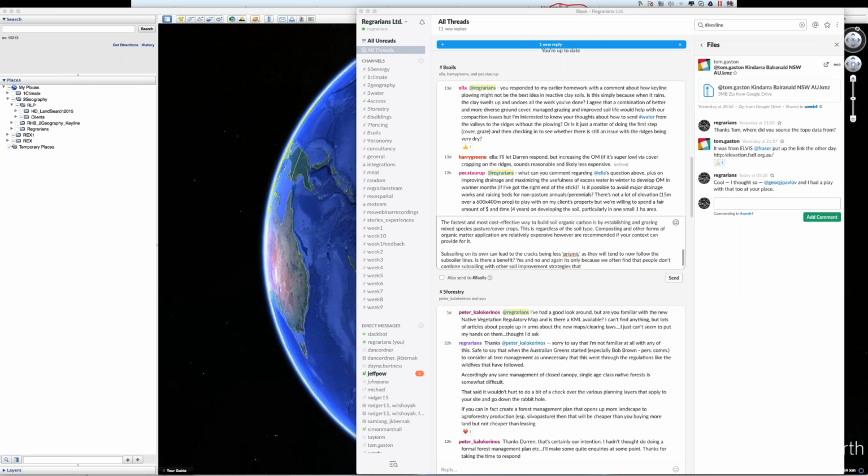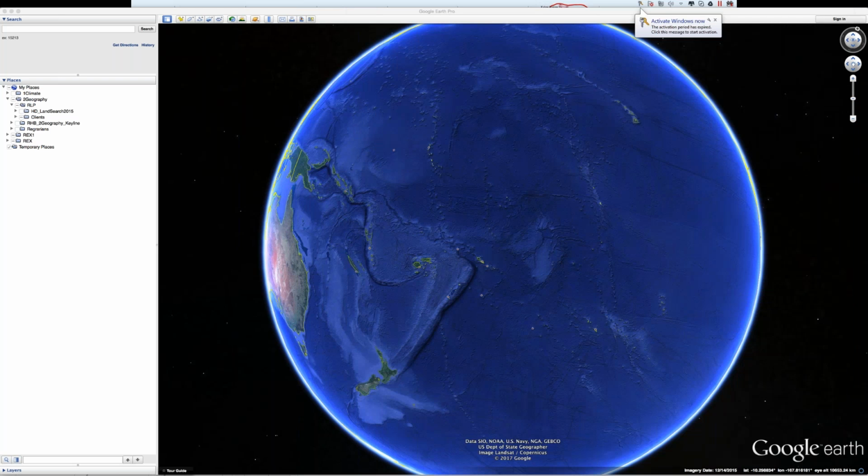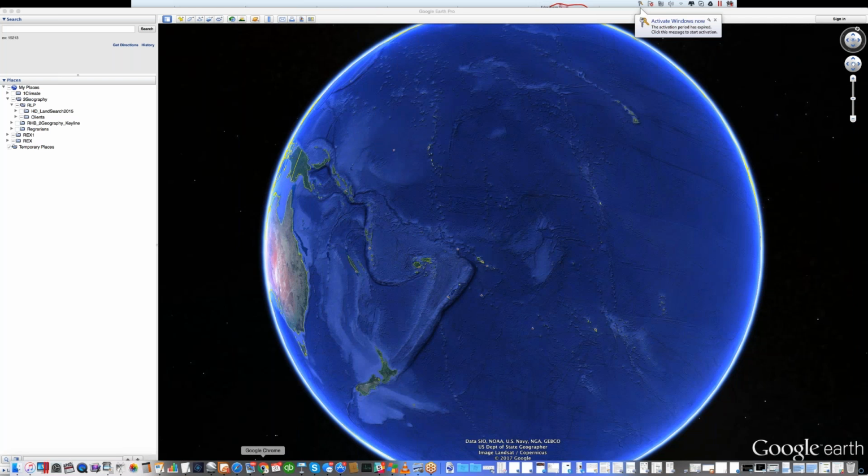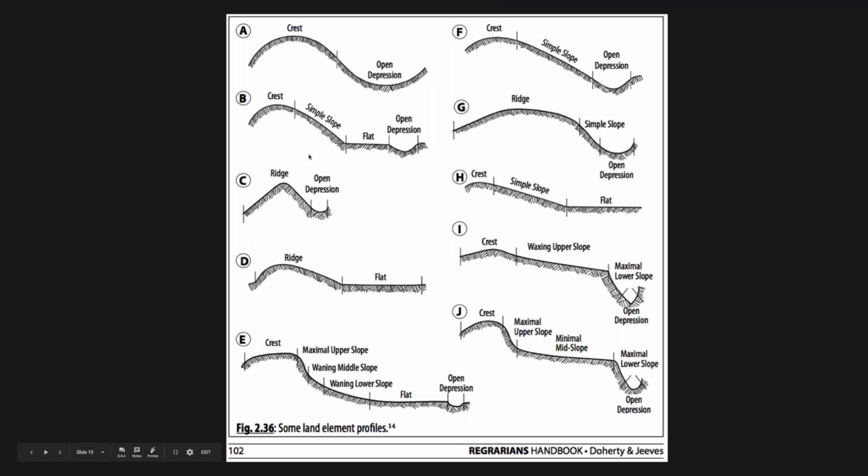Geomorphometry. That's a relatively new discipline, and geomorphometry relates to the landform. Let's just leave it at that.